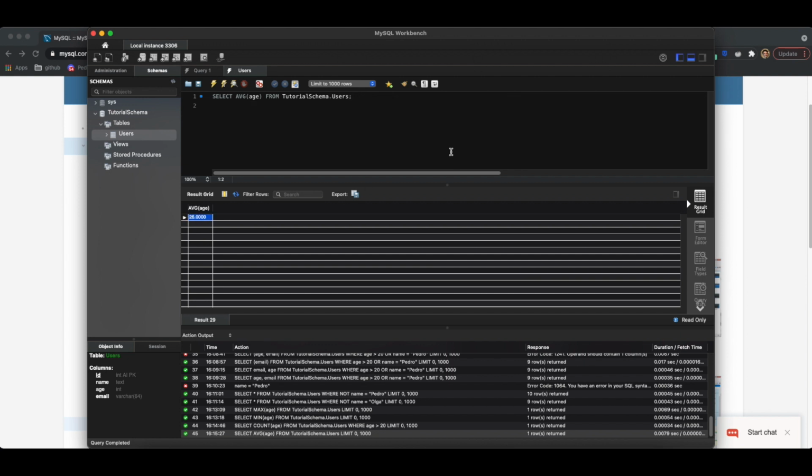I don't know how accurate that is. It is accurate, but I don't remember the ages I put. But apparently in our table from the users we created, the average age is 26 exactly.